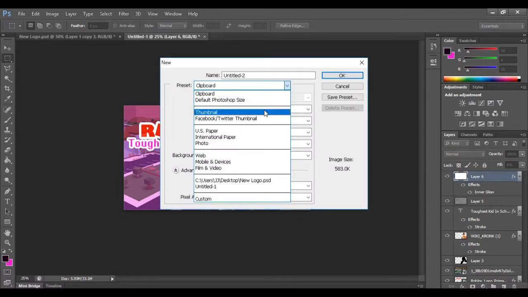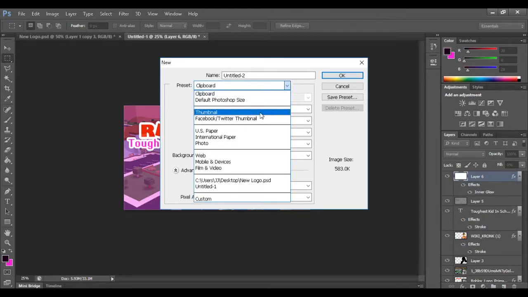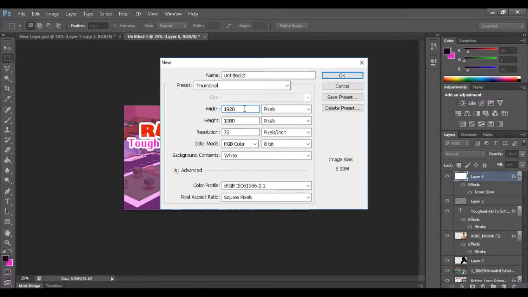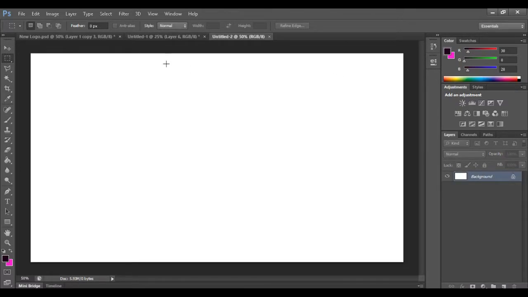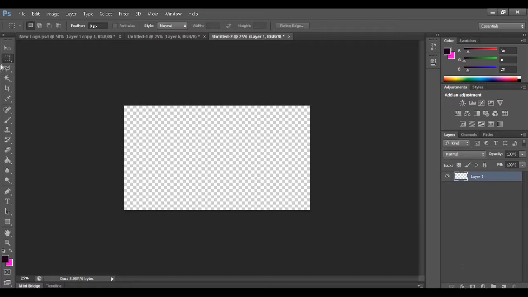Okay, so what I like to do is make a new image. I go and hit new, and I have the thumbnail preset. All it is is 1920 by 1080 pixels. I did have this set to inches one time, and it just completely shut my computer down. You start out with just the blank white image. I like to make a new layer and completely do away with that, and just have a blank, transparent image.